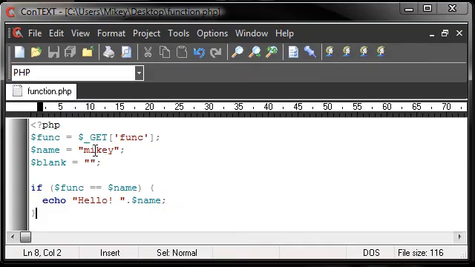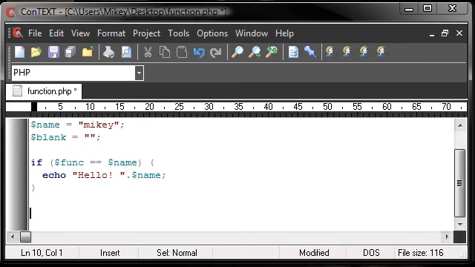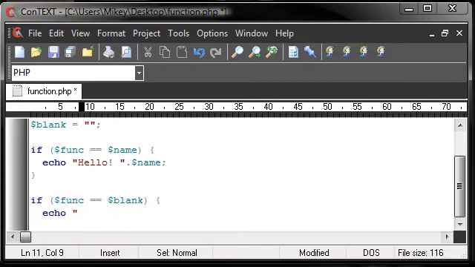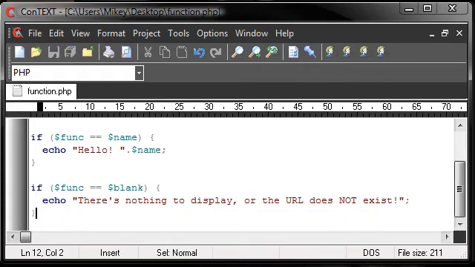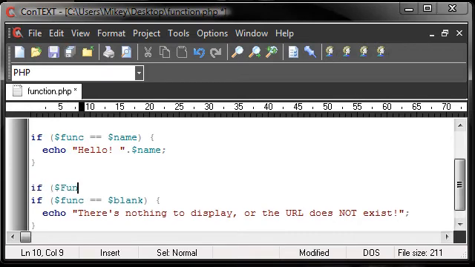And now we're going to make another if statement for if it doesn't. So that's where the blank variable comes in. If func equals blank, echo there's nothing to display, or the URL does not exist. And that's exactly the same thing as saying if func does not equal name. Now that's only if you have one variable.